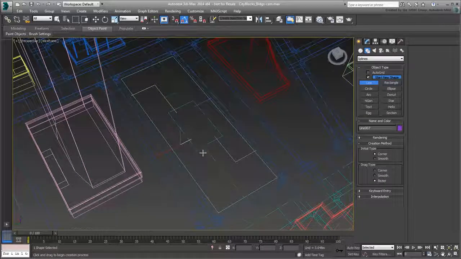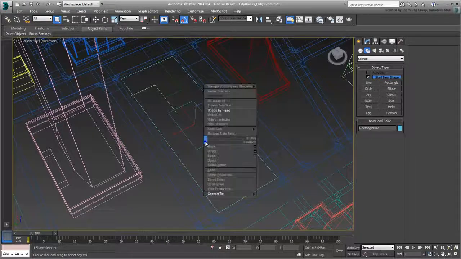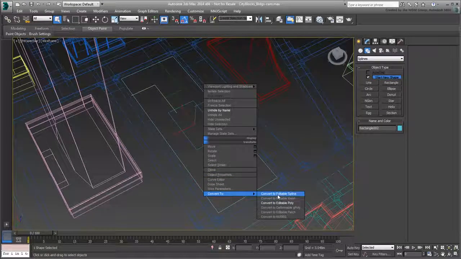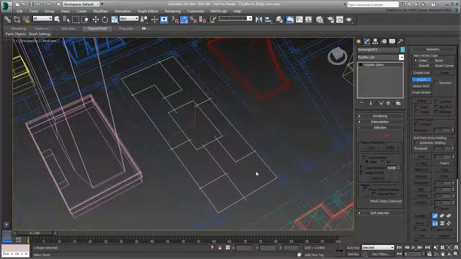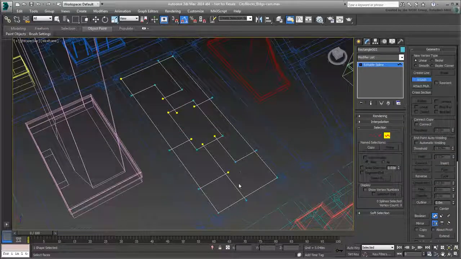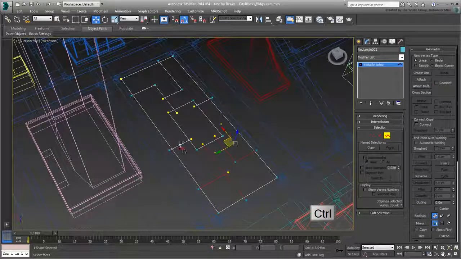Select the center rectangle and turn it into an editable spline. Attach the outer rectangle and all the lines representing pathways. You now have a single spline object made of multiple splines. Go into Spline Subobject mode and select all the lines but not the rectangles. Hold the Control key for multiple selections.